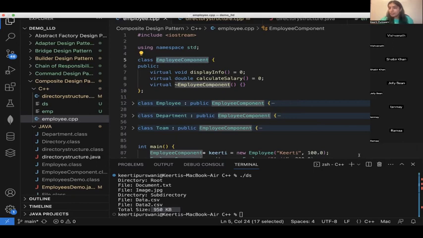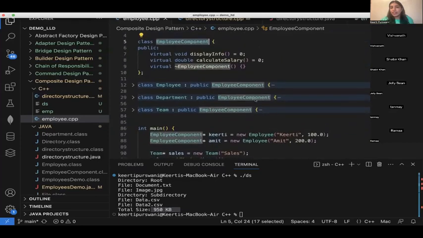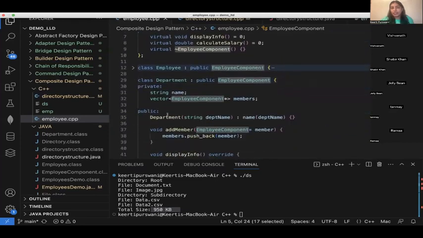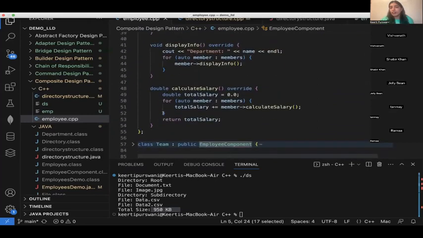Meenakshi is saying department and team have a list of employee components and add member method. Maybe it should be enforced within an intermediate interface to ensure that it always implements or calculates. Yes, I said that, right? That this calculate salary we have in both of them, right? So calculate salary is there. We can have a common one where we actually have the for loop. We can do that also.